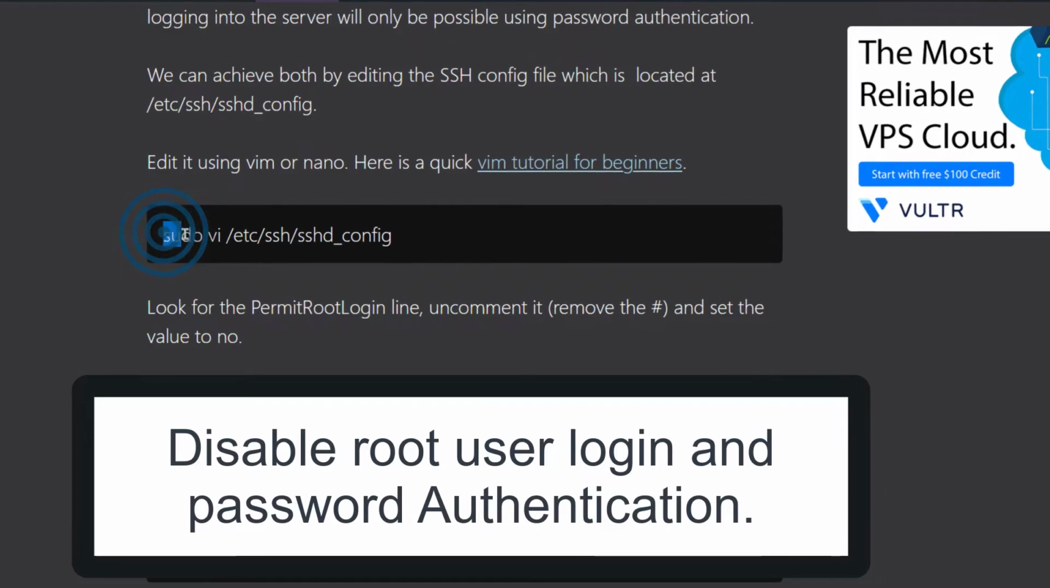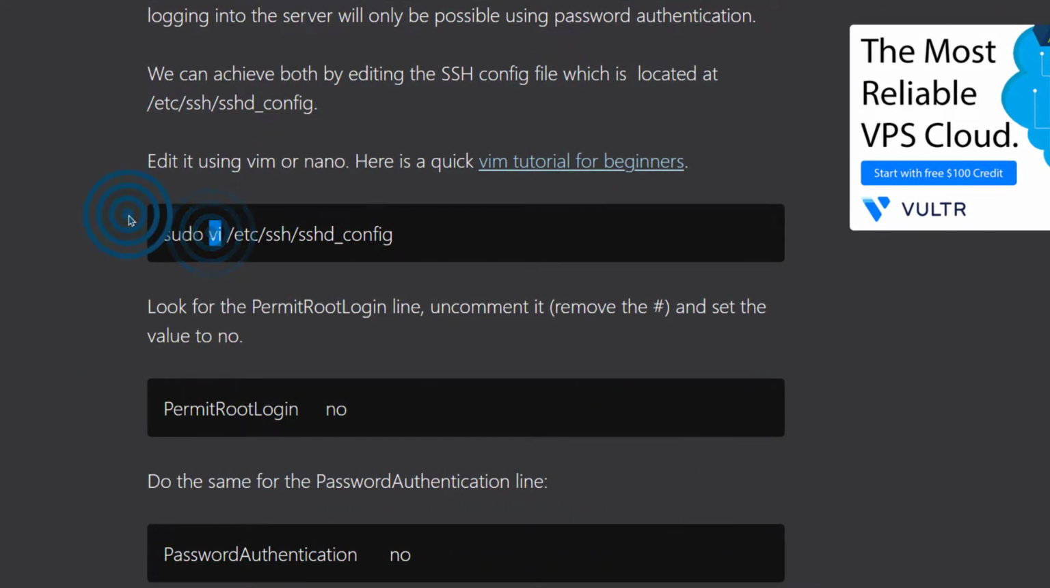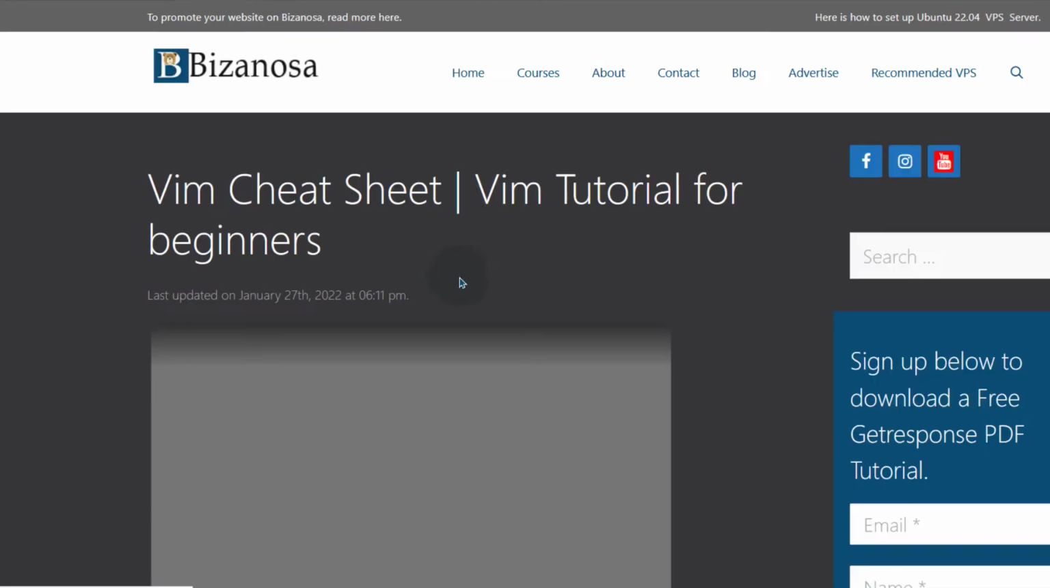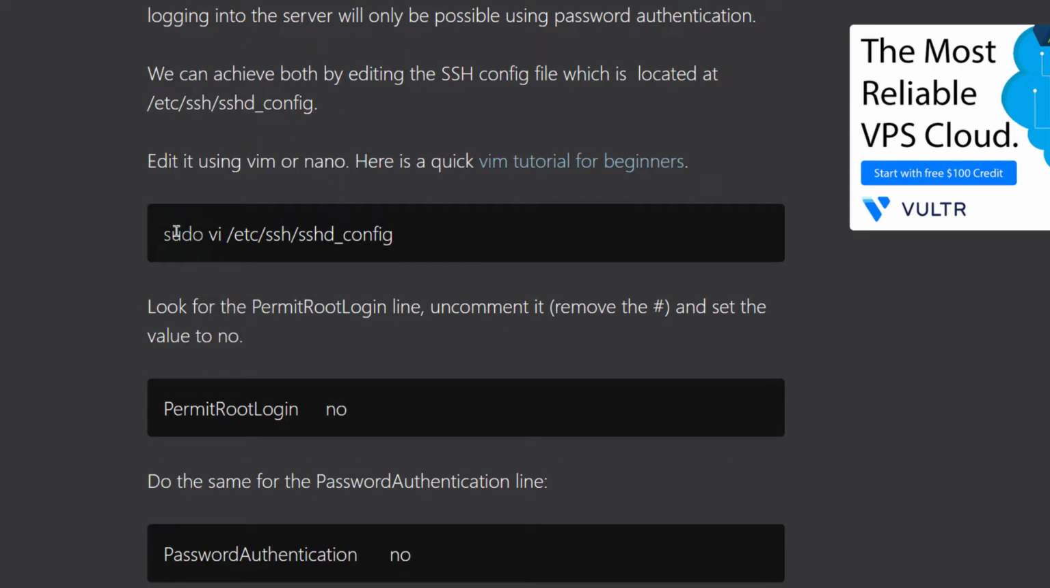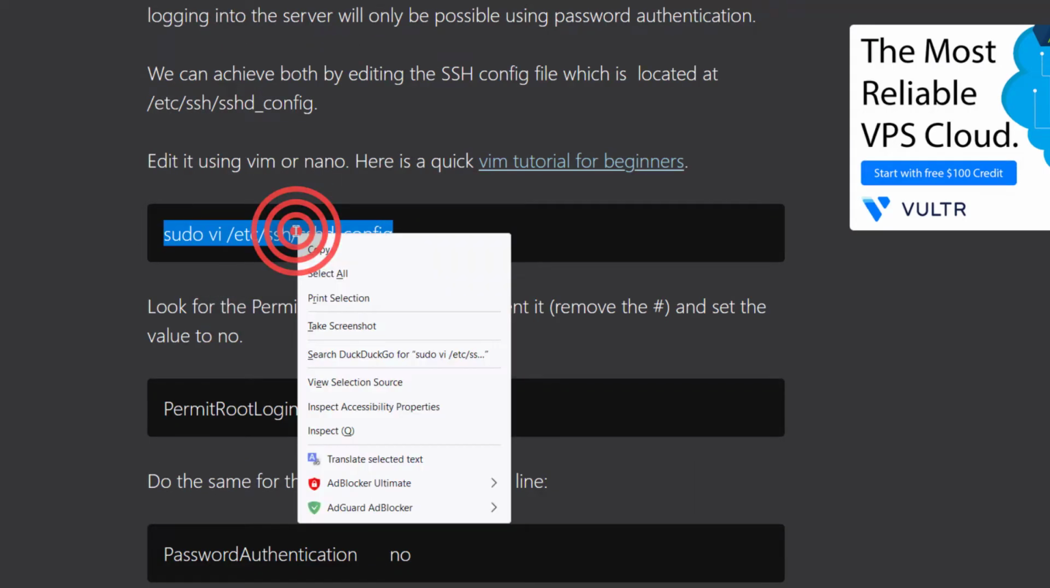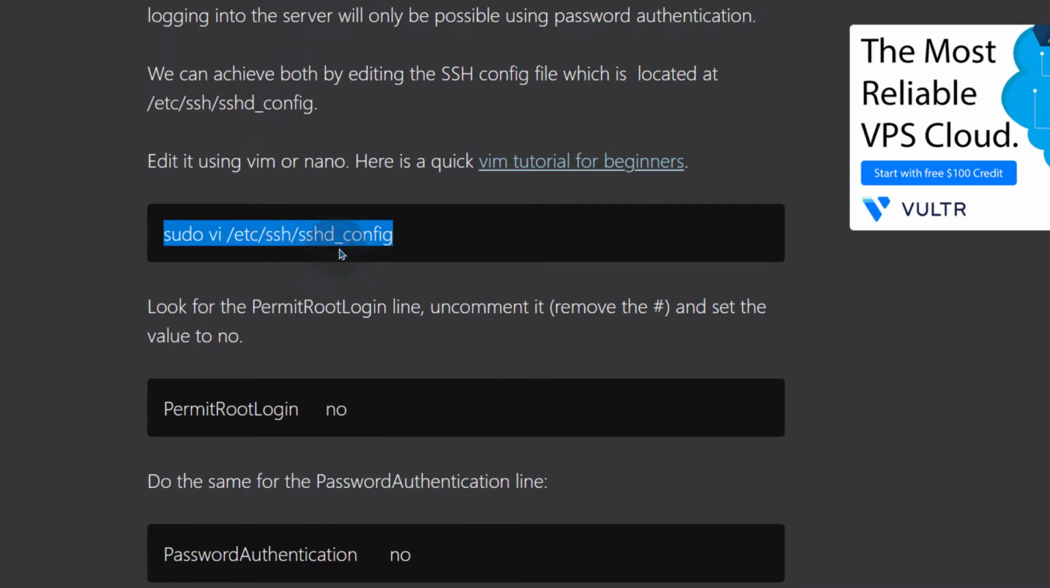For this I'm using Vim. If you don't know how to use Vim, I do have a Vim tutorial here. There's also a video for it. You can watch the video to learn how to use Vim. So I will come here. I will open the SSH configuration file.